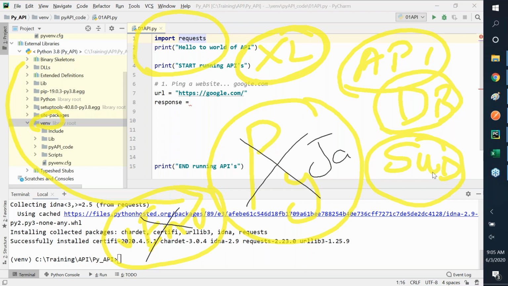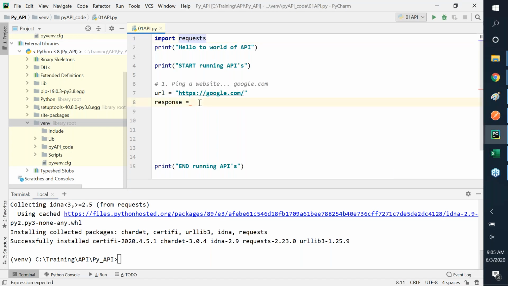Getting back to the code. So I've imported request. Now I'm saying my response, another variable. Now just for that, it is easy. I'll say my URL and my response.